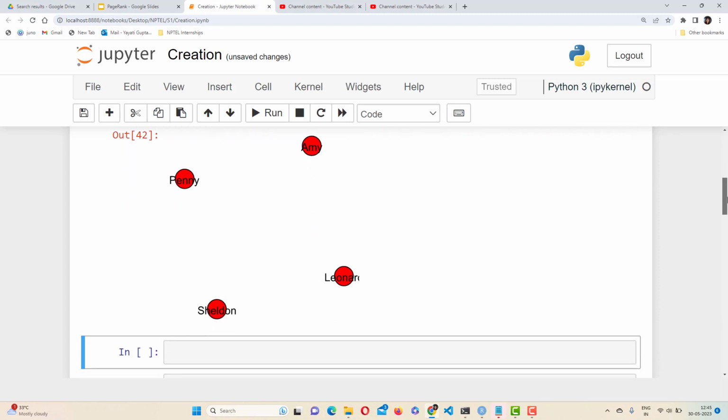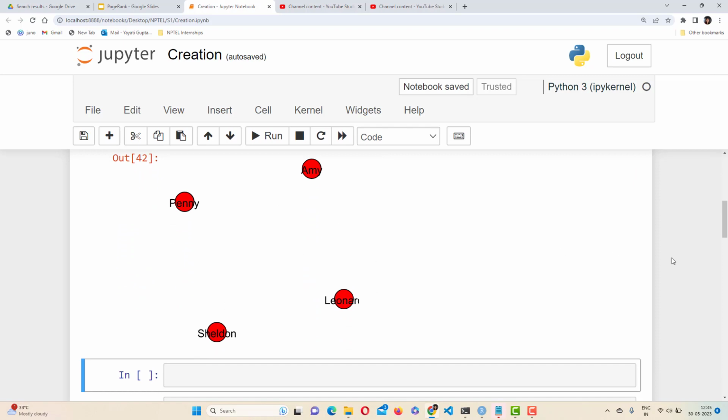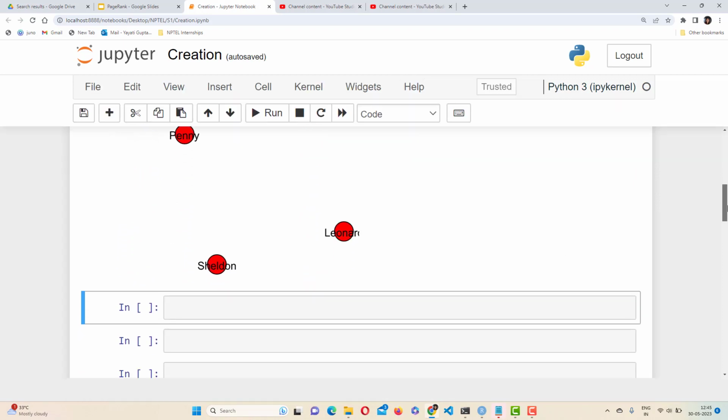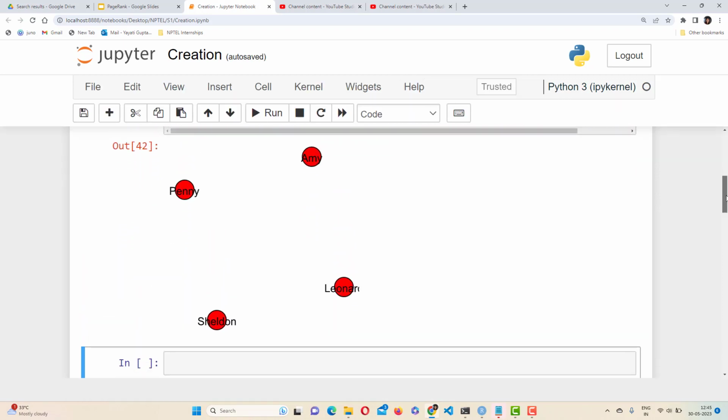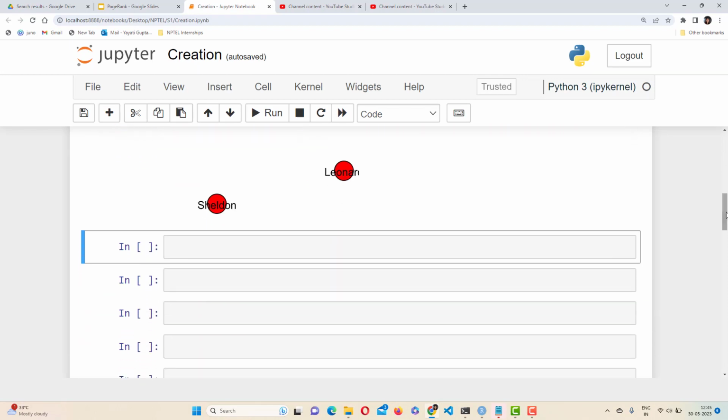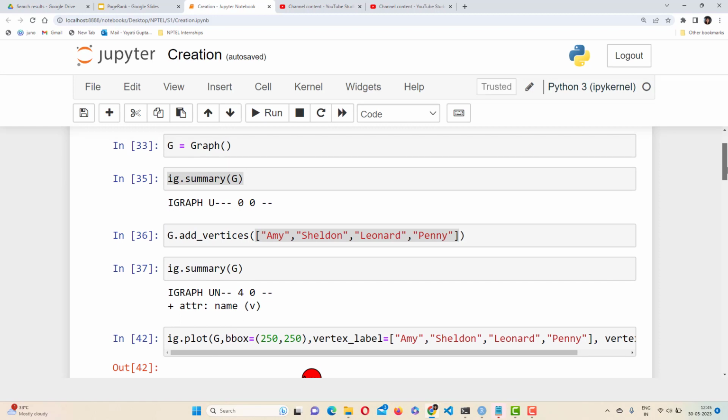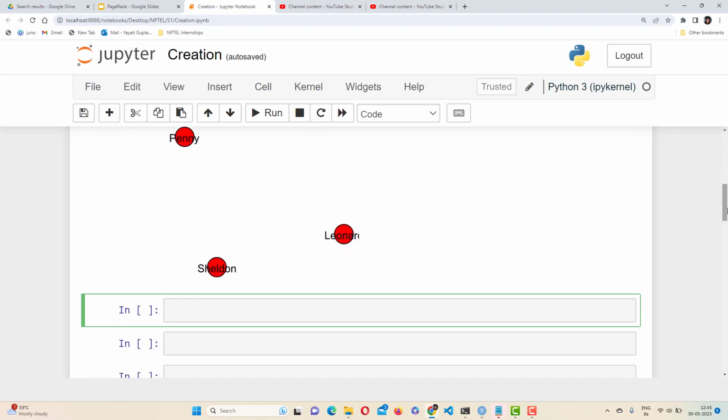Now we have got our graph, and I have some nodes, but I don't see any connections between them. And graphs are all about connections. Now I'll be adding some connections here. Similar to how I added vertices here, I can add edges. So I'm going to say g.add_edges here to this graph. And what you are going to provide here is a list of edges. Just like you had a list of vertices, I have a list of edges.